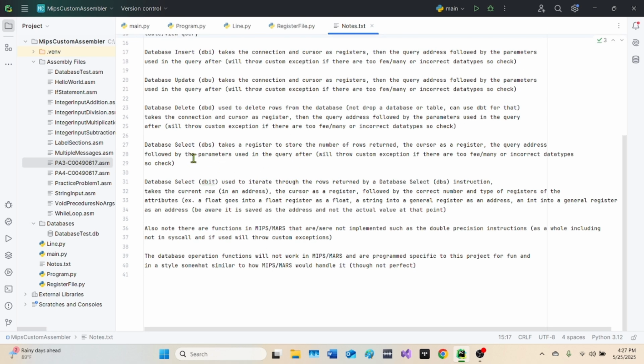Then we have database select, which is paired with dbit, or database iterate. This is meant to be iterate. And so database select performs the select query, and then database iterate iterates through the rows. So for select, you have the number of the rows returned: the register that is the leftmost operand stores the number of rows you get from your select query. The second parameter is your cursor register. The third is your query address, followed by all the parameters used within the query.